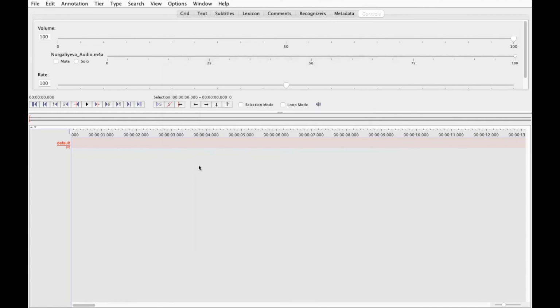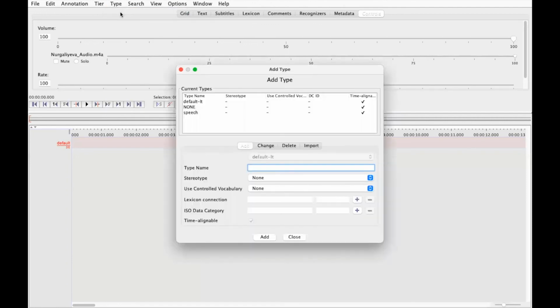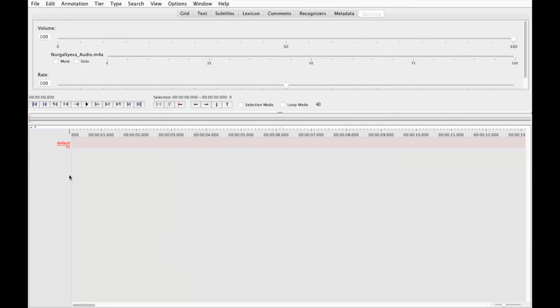Today we've learned to create tier types and choose which stereotypes to apply. However, we have not created the tier itself, as you can see. I will demonstrate it to you on our next seminar video, which will be called How to Create and Edit Tiers.